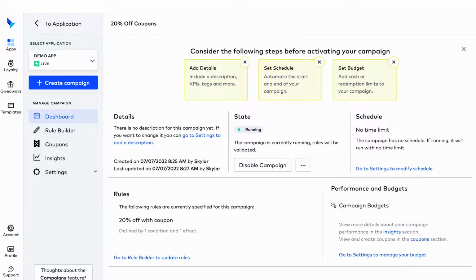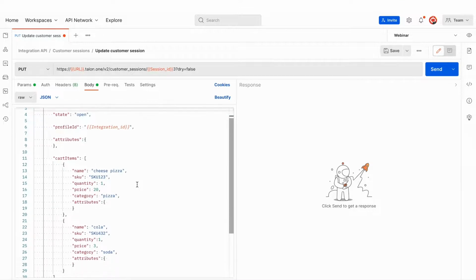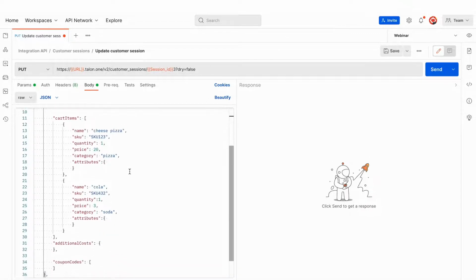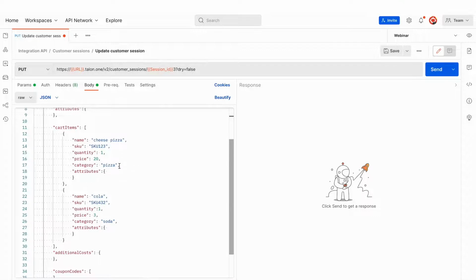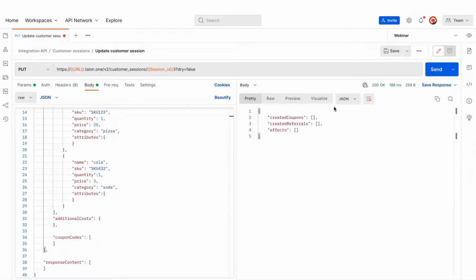Coming over into Postman now, I have a customer session here, and I have a session ID that is unique. My state is currently open, and I have a profile ID being sent here. And I have 2 items in this customer's cart, so we have a cheese pizza and a soda. If I send through this request, we can see nothing's happening, but I need to add this coupon code here in the coupon code array.